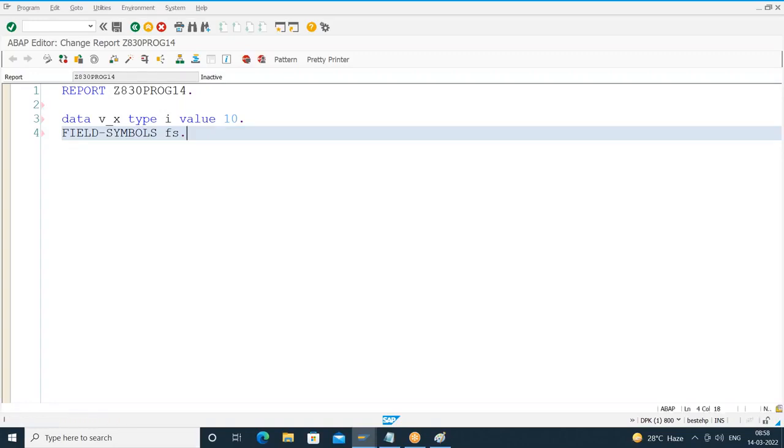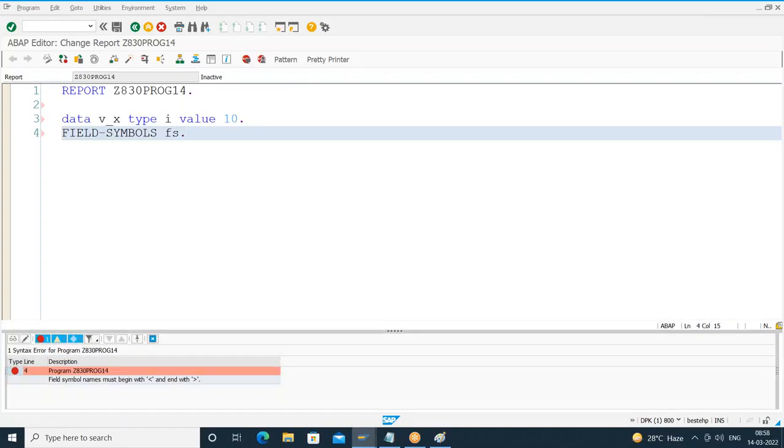When I do a syntax check, I got an error in the fourth line. Field symbol names must begin with less than and end with what? Greater than. So it seems the field symbol variable is always enclosed in what? Angular brackets. So if I declare it like this, it is giving me a syntax error.